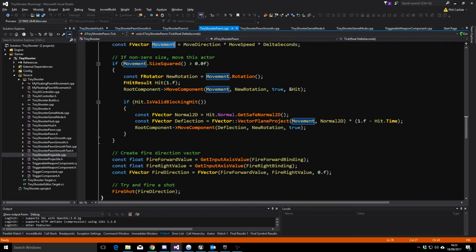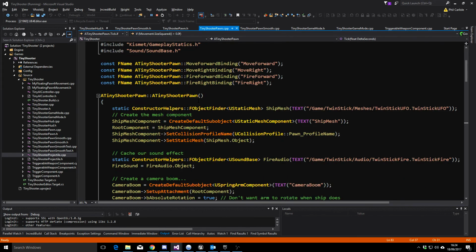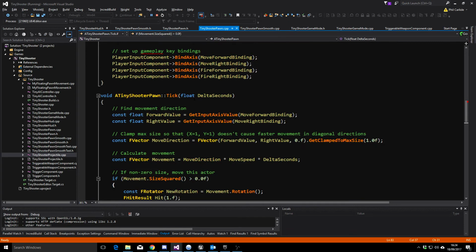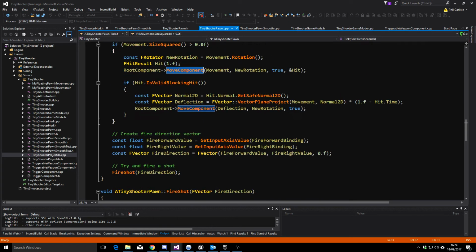It then does a check to see if it's hit anything, so if the ship can't move or not. So basically it's saying move in the direction of your thumbstick unless you hit something. And is valid blocking here is just saying, okay, so hit is the result of this move component. So move component is the thing that's going to take care of actually moving us around. I don't think we declared a specific one here, did we? No. So there'll be in the base class a movement component as a default.